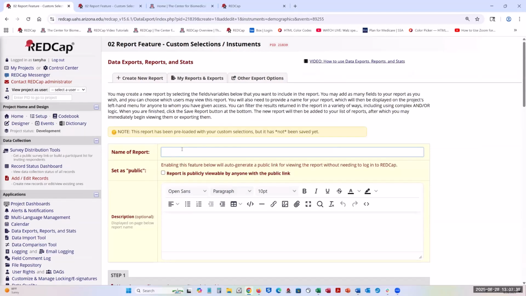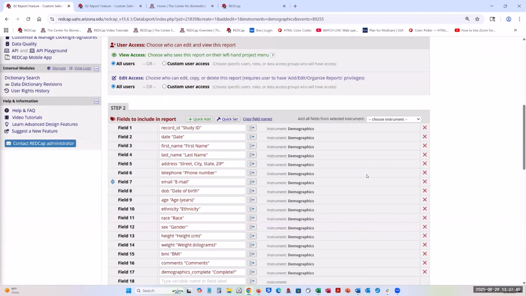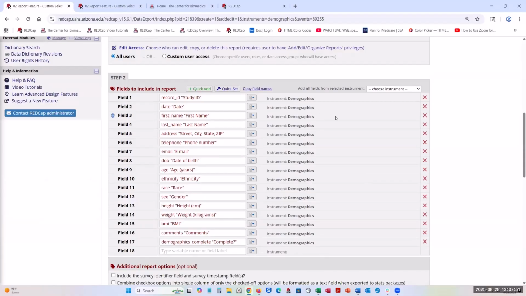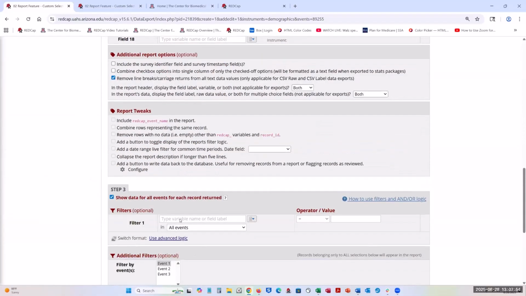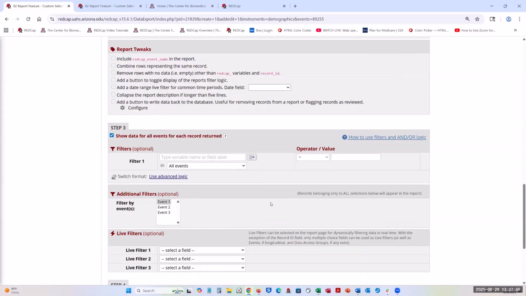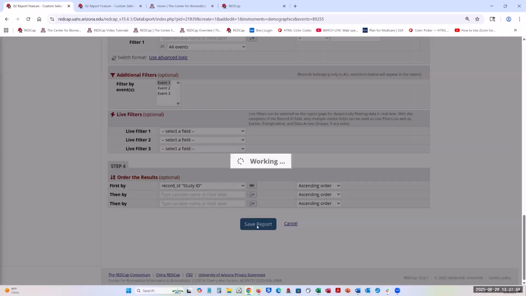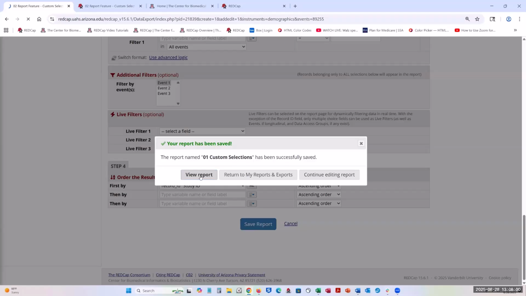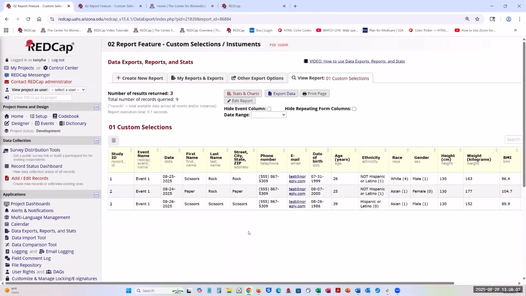Now notice we have a little banner up there on top that this hasn't been saved yet. But see that it has already been loaded with the instrument demographics. It's already been identified with event 1. And we're going to save the report. Now we can view the report. Everything is there for us. And that was just using the custom.